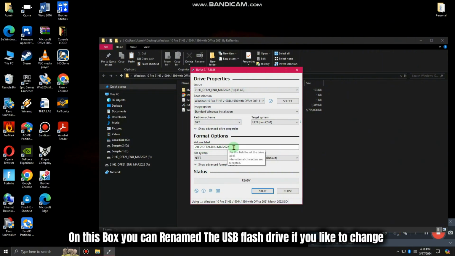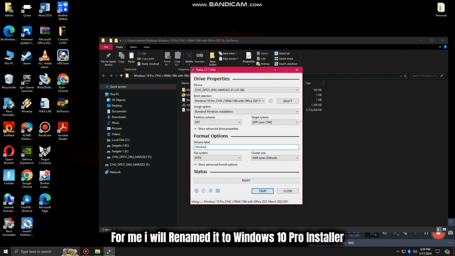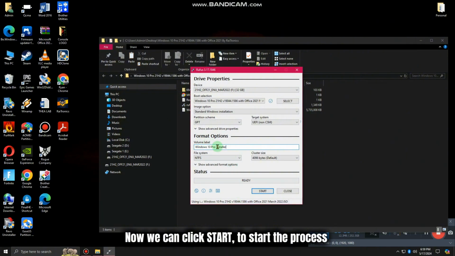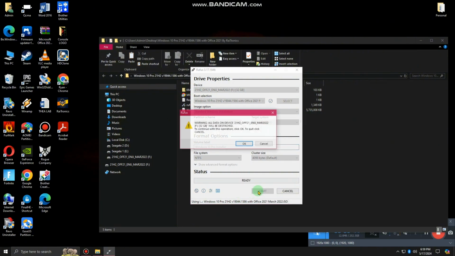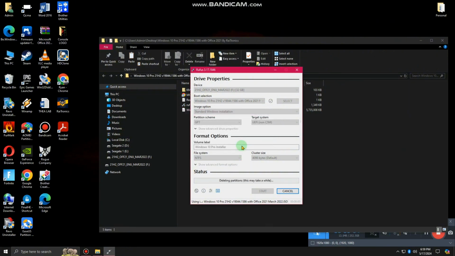In this box you can rename the USB flash drive if you would like to change it. For me, I will rename it to Windows 10 Pro Installer. Now we can click Start to start the process. Never mind the warnings, just click OK.